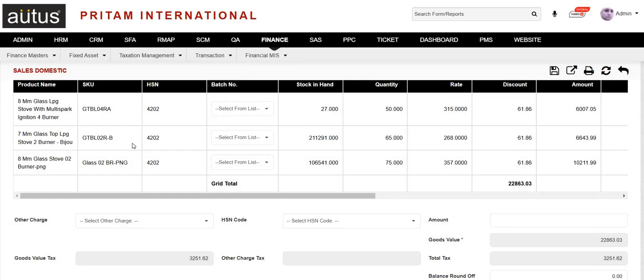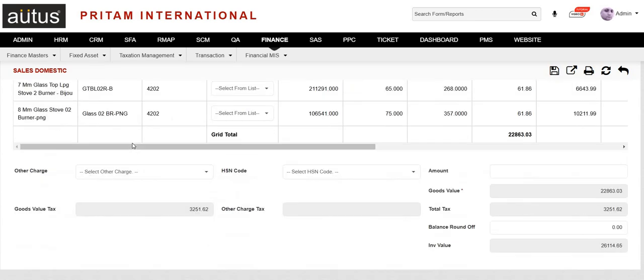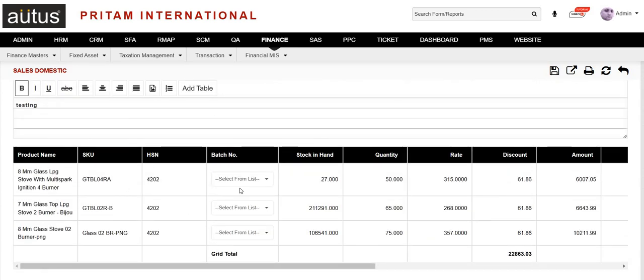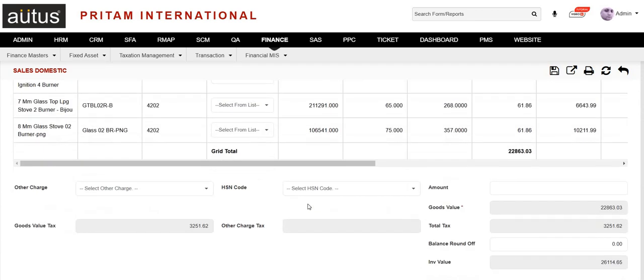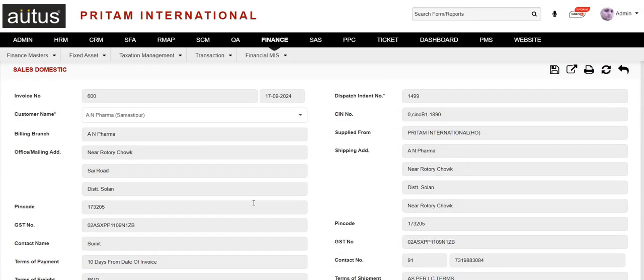The product name and all the information will be prefetched, but this information you need to fill, either the batch number or other information. If there is a requirement of HSN code, you can also find the HSN code in the list below, and then once you fill in the information, click on the save button. Once it saves, your sales invoice has been made.